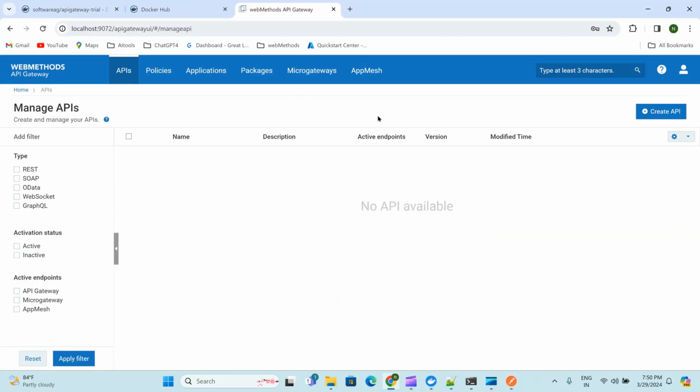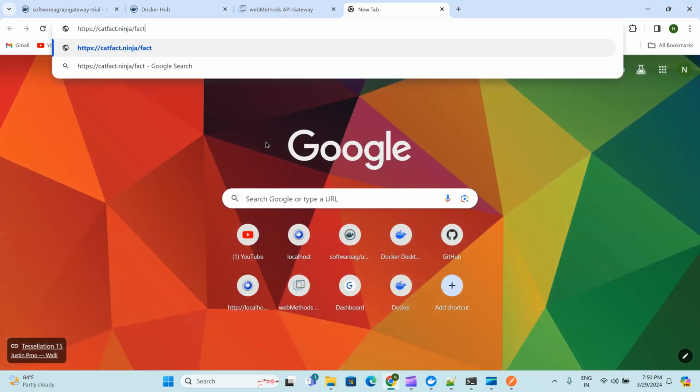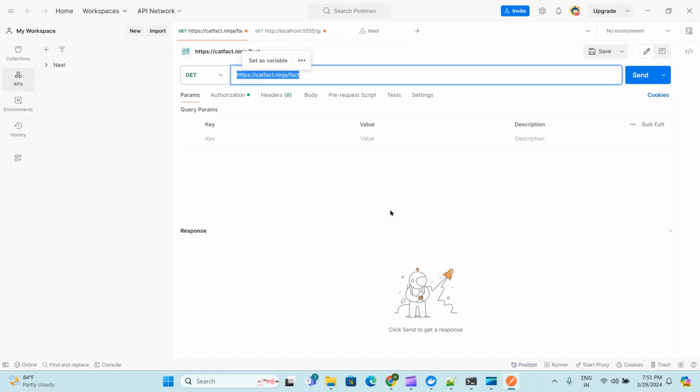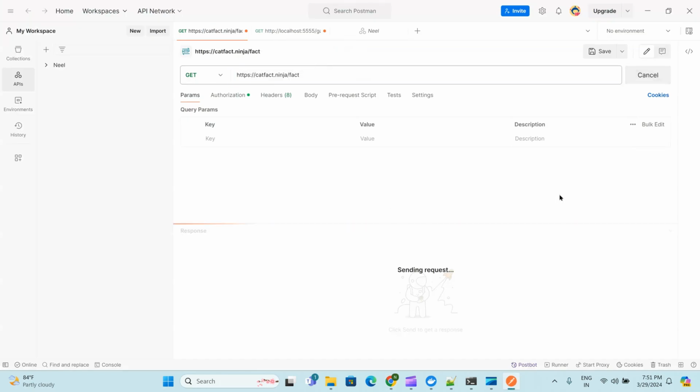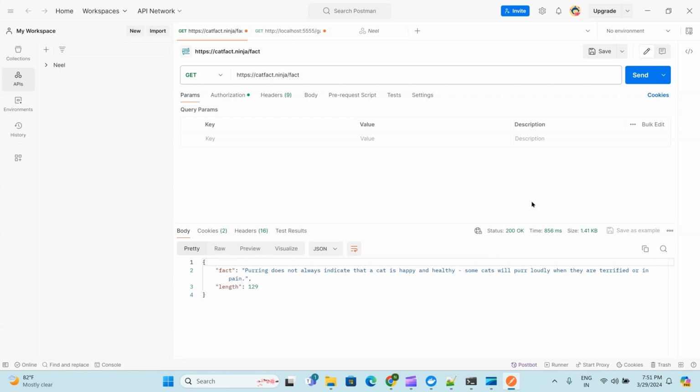I'm taking this sample, Cat Fact Ninja. This is about cats. You see, you're getting the response, a fact, the first two cats. It's a positive response. So we are exposing this in our webMethods API Gateway. If you see 200, okay, you are getting the response code 200, fact and length. It's working. Now it's time to put it in our gateway.